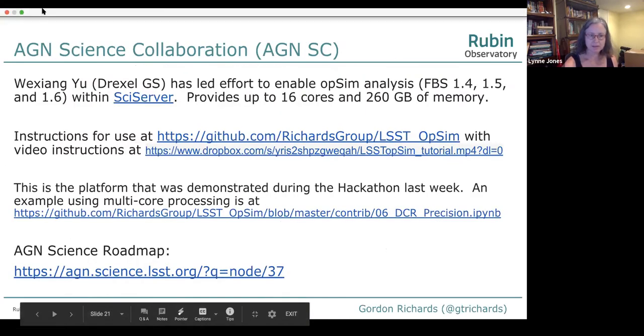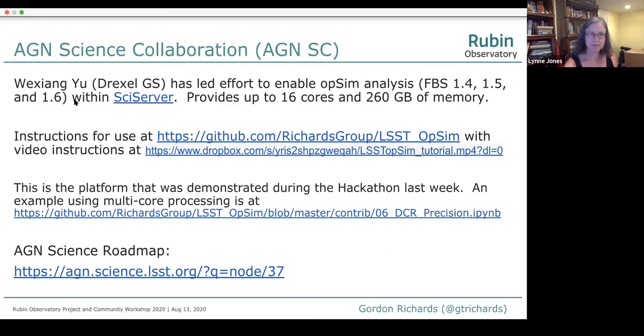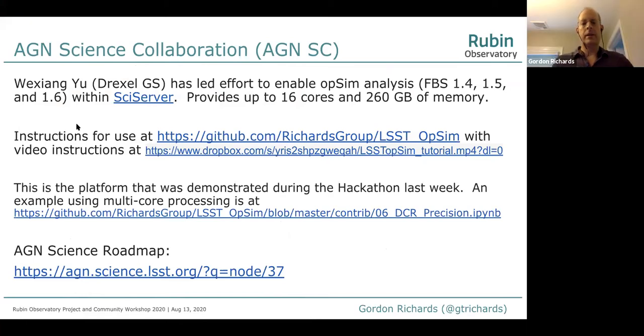So next up we have Billy Gordon presenting for the AGNs. Hi, yeah, so I'll summarize the activities from the AGN Science Collaboration in terms of metrics. First thing I want to do is start by advertising the work that Weizhang Yu, a grad student at Drexel, has done to enable OpSim analysis within the SciServer environment that's been set up at Johns Hopkins University. That's with the 1.4, 1.5, and 1.6 simulations. There are instructions at the GitHub link there, and there's a 36-minute video that shows you how to get set up. That's the platform that was demonstrated during the hackathon last week.